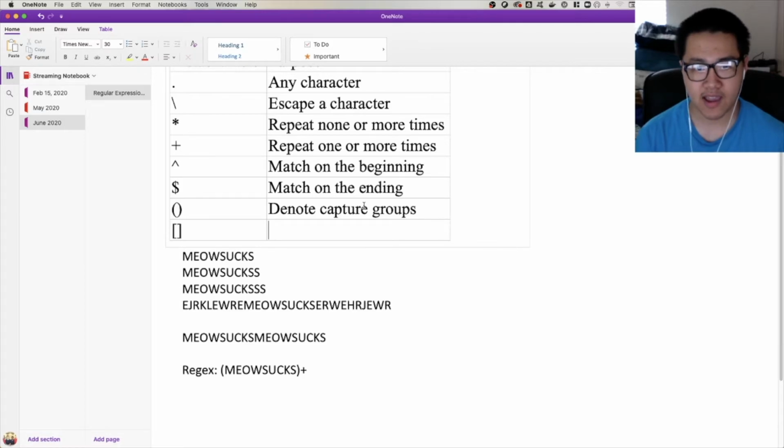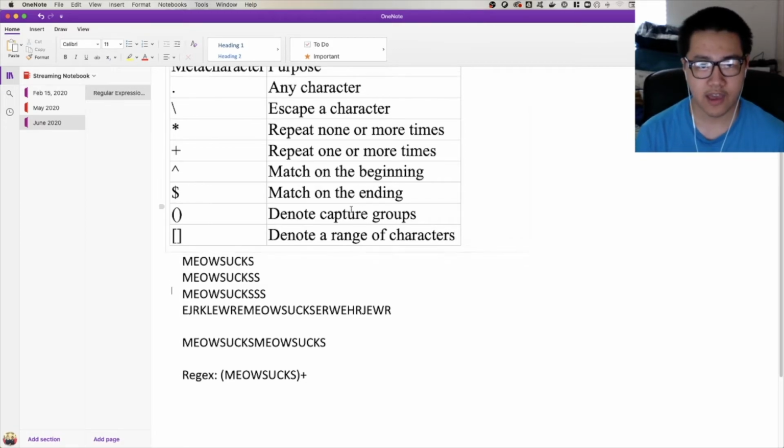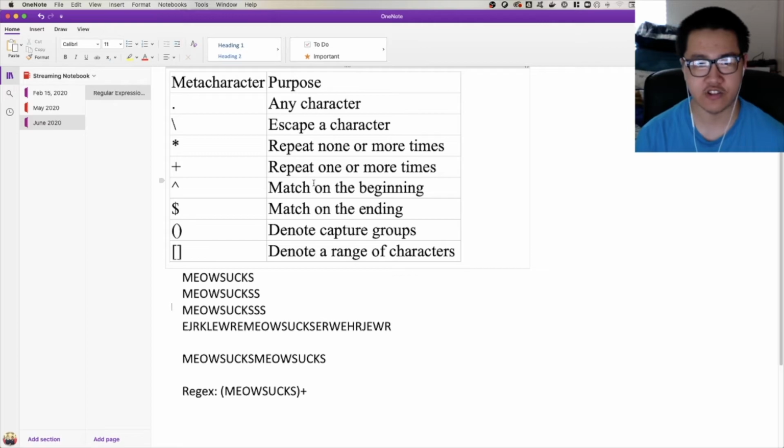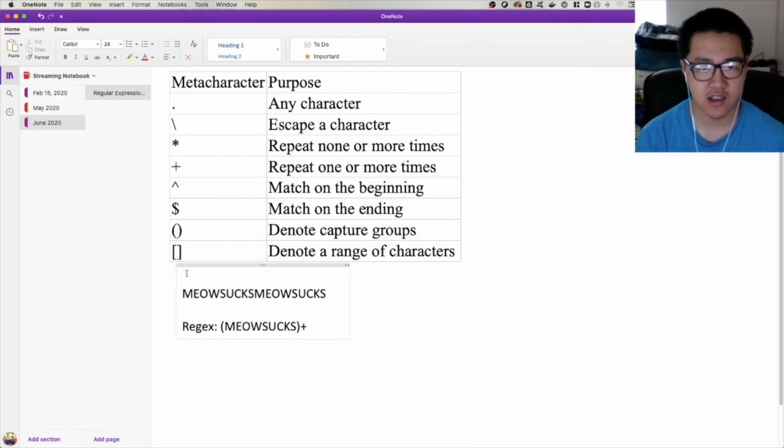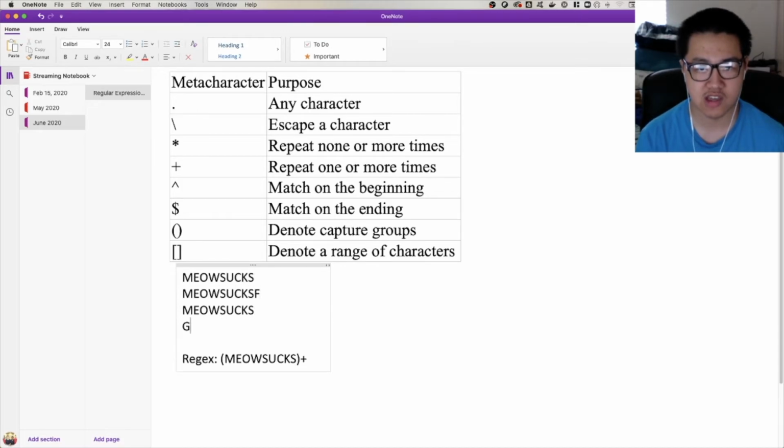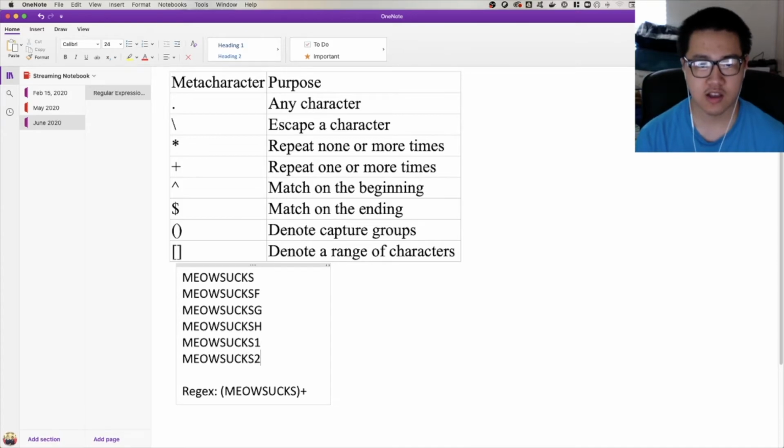And the brackets are used to denote a range of characters. And here's what I mean by that. So with a period, we're matching on any character. But let's say that instead of matching on any character, we want to match on a range of characters. So here, let me go ahead and clear out this text. And let's say that we wanted to match on meow sucks F, meow sucks G, meow sucks H. And you know what, sure, meow sucks 1 and meow sucks 2. So let's say that I only want to match on these 3.